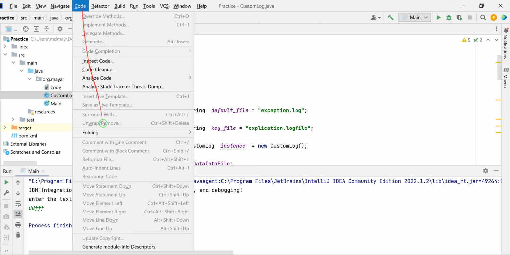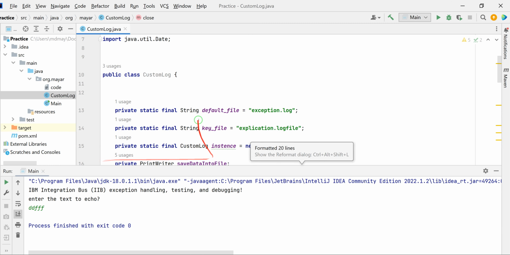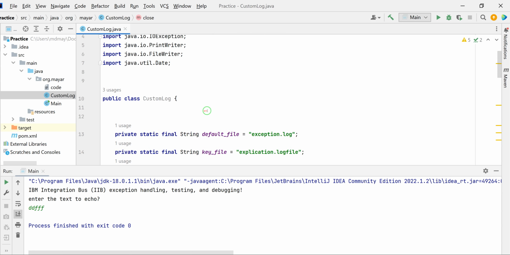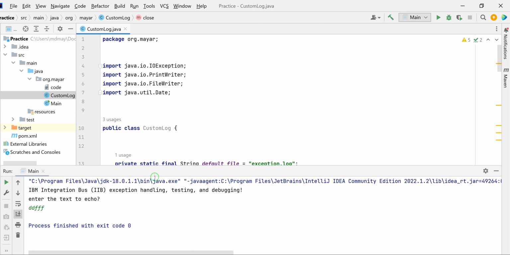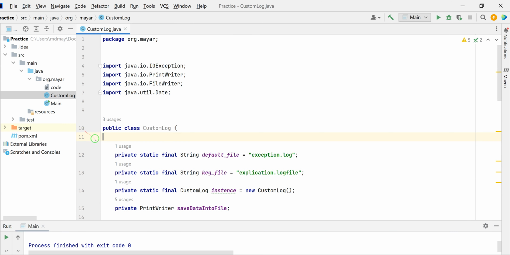Let's clean up our code and just go to Code and say Reformat Code, so that way right now it looks a little bit nicer. Let's make the extra space smaller.